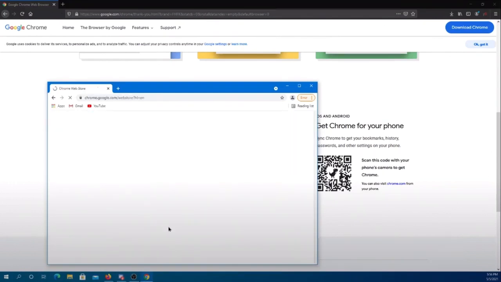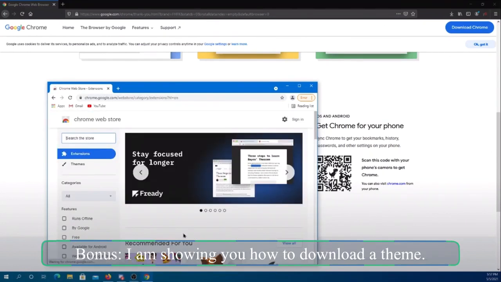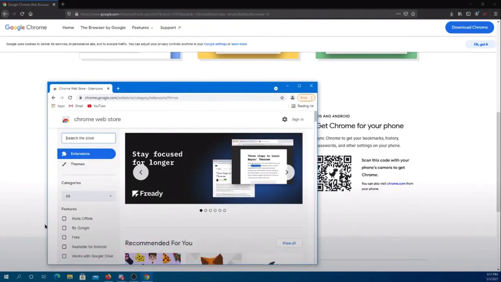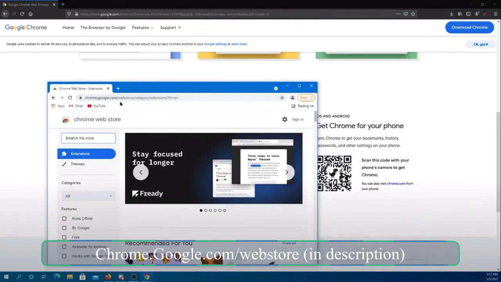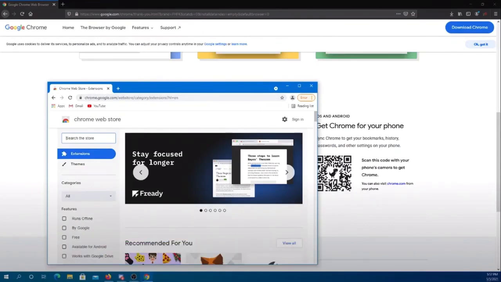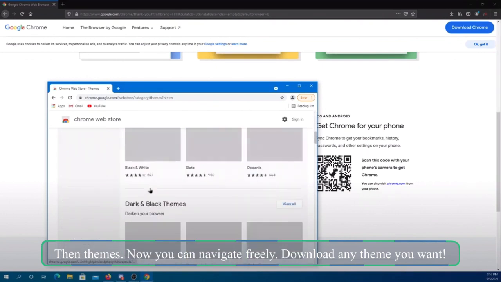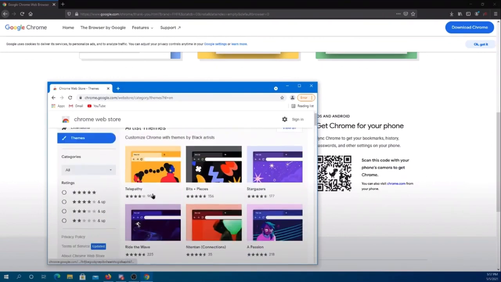So as a bonus thing, I'm just going to show you guys how to install a Chrome theme. So first things first, you want to go to chrome.google.com/webstore. Link in the description if you haven't already. Check that out. Then you want to press themes. Then you can find the theme you want, or if you know the specific name of a theme that you want, then you can go download that.